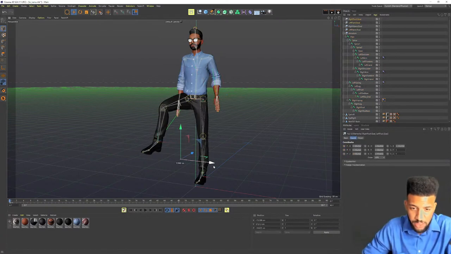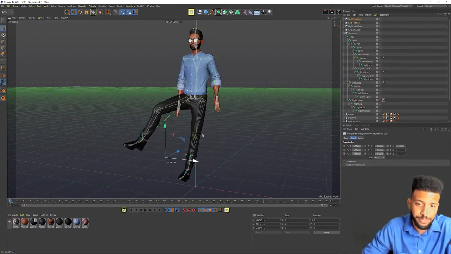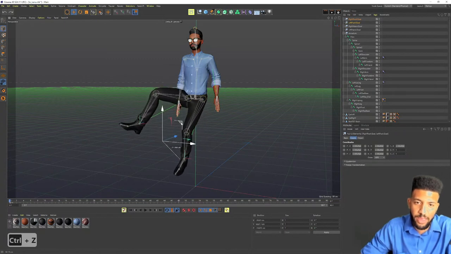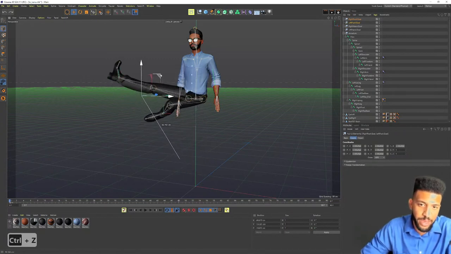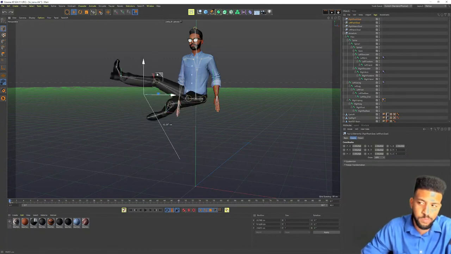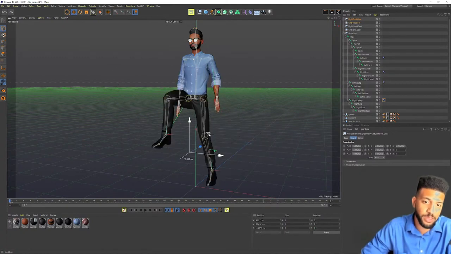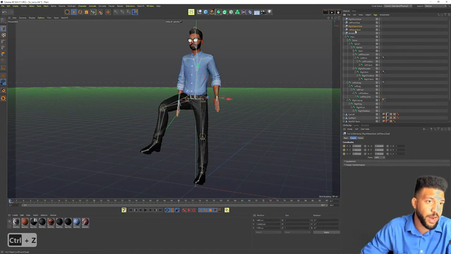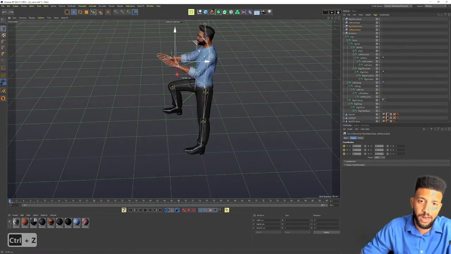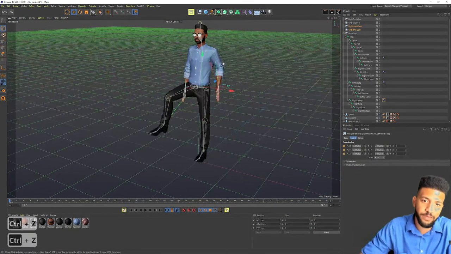You can also grab goals together and you can move them together. So if I wanted to have the character jump off of something like in the Matrix, or run on a wall, you can grab both goals at the same time. This also works for the right hand and the left hand. We can grab both the goals together and we can animate them to work together.